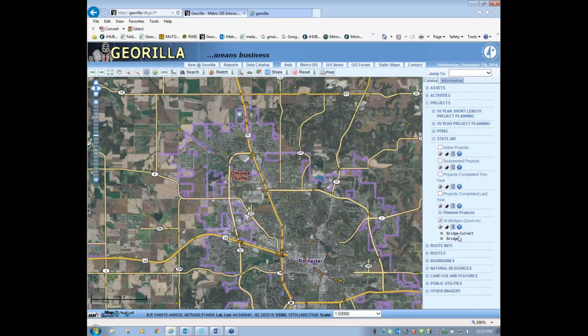The yellow is bridge culvert, which would be any non-deck bridges that are over 10 feet wide at centerline would be classified as a bridge culvert. Otherwise, if it's got a bridge deck, it would be called a bridge. And I'm going to zoom in on a spot.